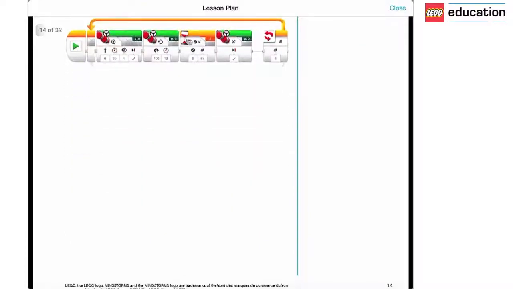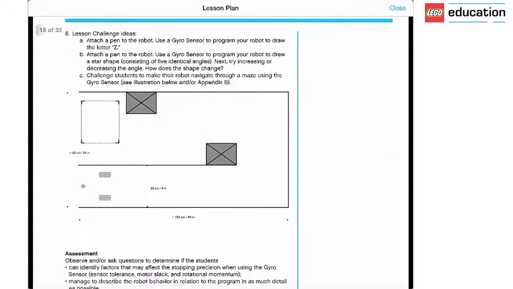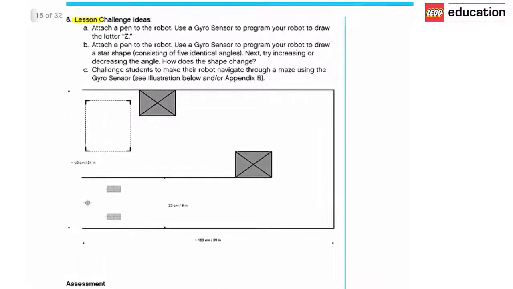Now moving down the page through the lesson plan, there are 3 lesson challenges here. The first activity asks the students to write the letter Z with the robot. So that's really thinking about angles and what angles we need for the letter Z. And then the second asks the students to make the robot draw a star. So again, lots and lots of maths work on angles.